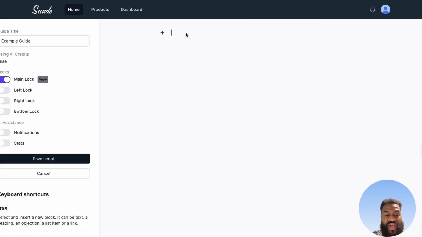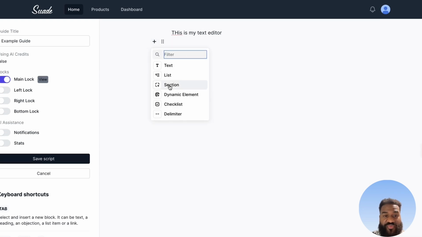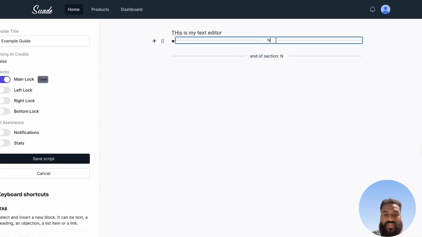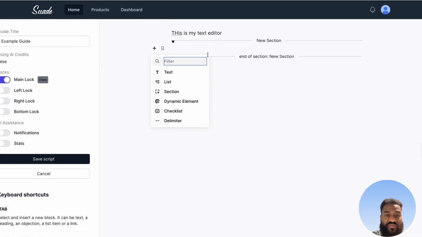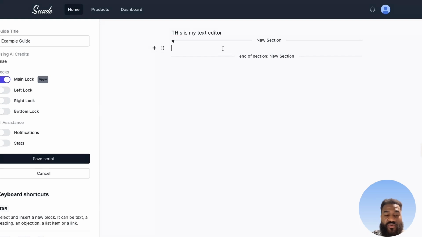Within your guide, you have your text editor. This is my text editor. If you want to create a new section within your text editor, you would hit this section button and type new section or type whatever you would like to put in the section. Within the section, you can have as much text or as many other elements as you would like. So feel free to be as creative and nuanced and complicated as you want within this section.